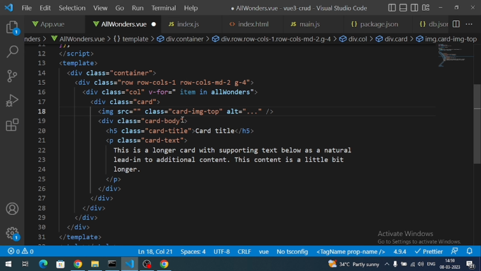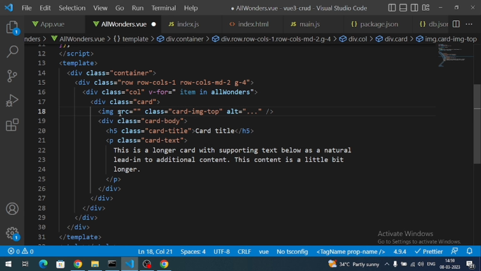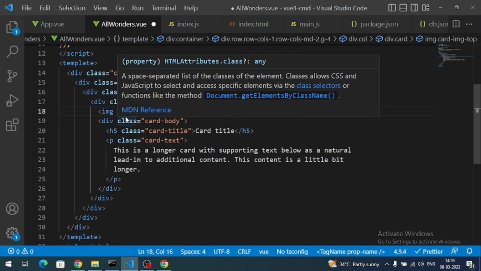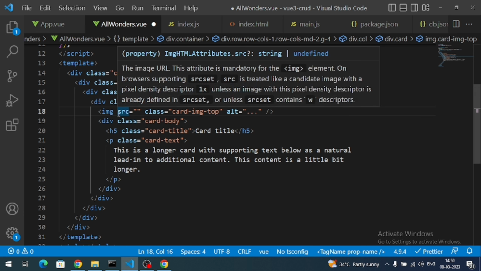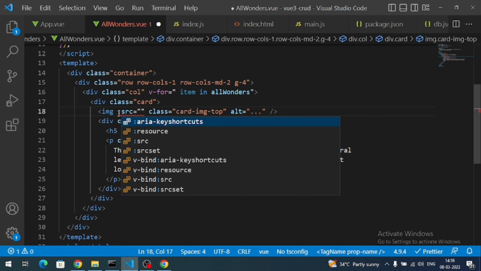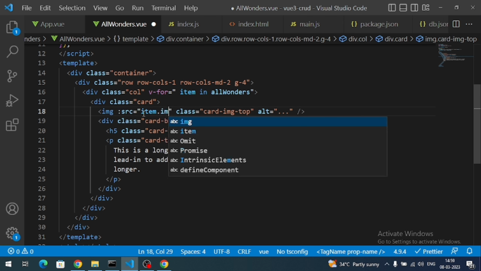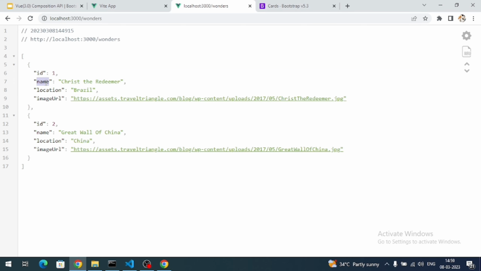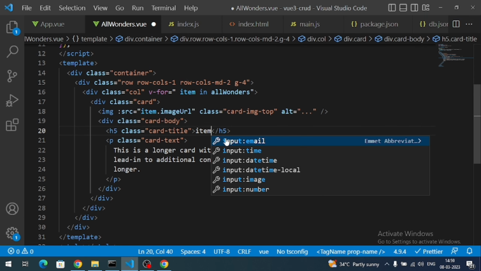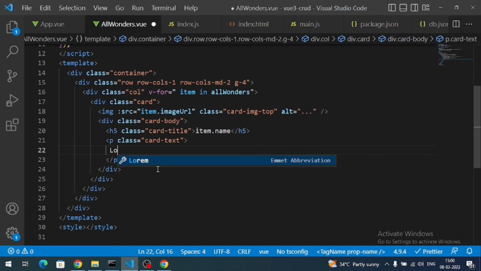Okay. So here I can bind it like so. src, now it should be dynamic data I am binding, right? So whenever any attribute, if you want to bind dynamic data, then the attribute must be prefixed with colon. That means its value must be dynamic. So I can use item variable dot imageUrl. Okay. And for the title I am going to give my name property. Okay. So item.name, and in the paragraph I want to specify the location.